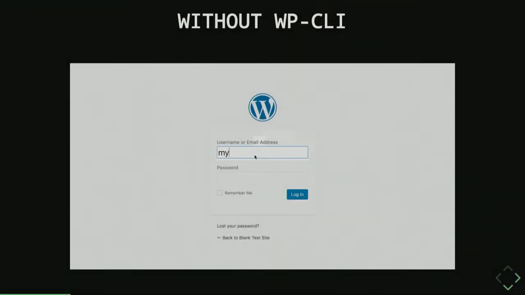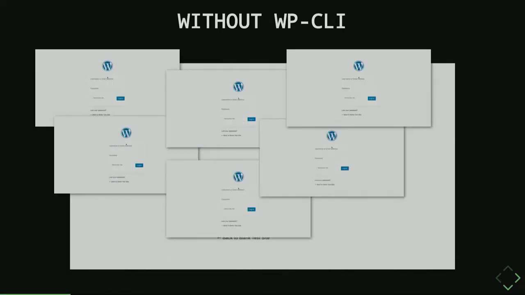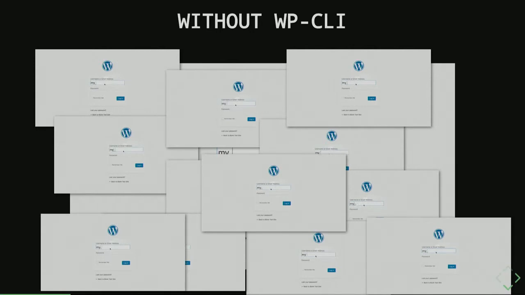So without WP-CLI, I was forced to do the task of logging into every single one of these sites by hand. And this got really overwhelming really, really quickly. First of all, finding logins for 100 sites is a task of its own, and then going through individually to do all these things is a total pain.